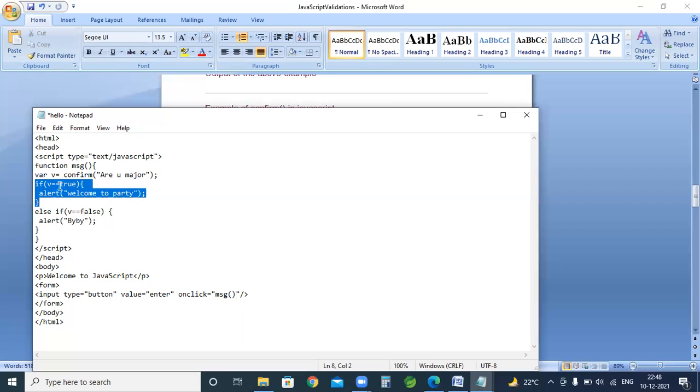Because v is not equal to true, it comes here and checks this condition. Correct, so the alert will be displayed, one box will be displayed, and the bye message will be displayed. Okay, let us see.